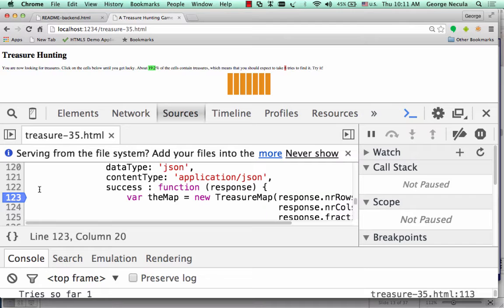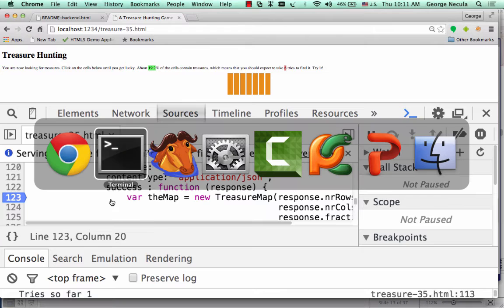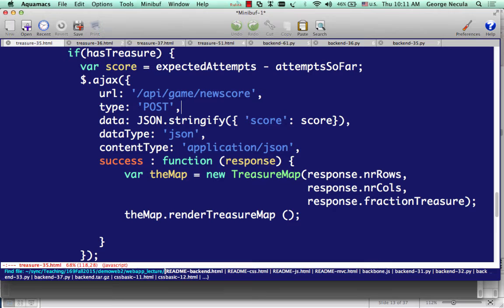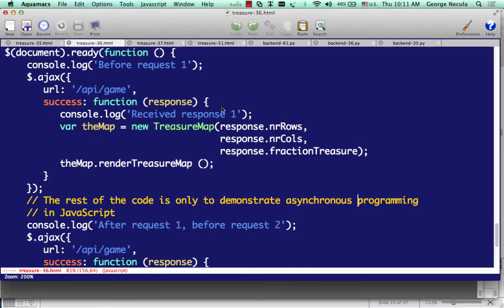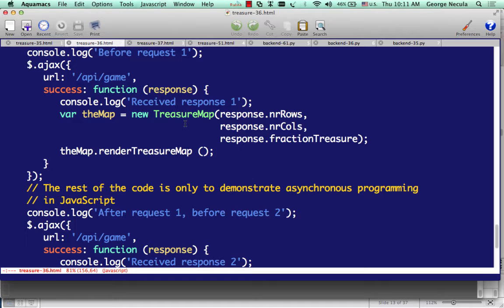OK, other questions? OK, I want to show you one more thing. I'm going to open Treasure 36, which is a slight variation of this. And what I've done, just for the heck of it, I modified the initial request, that request initial game parameters.